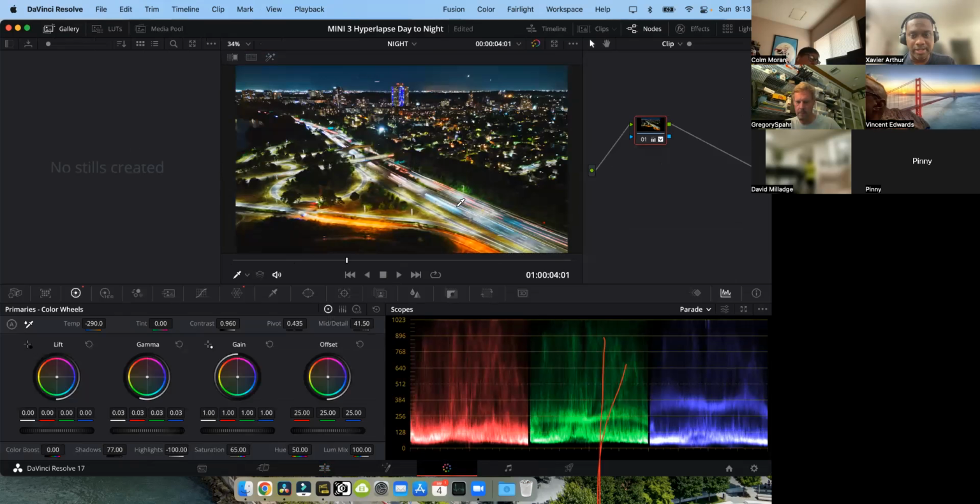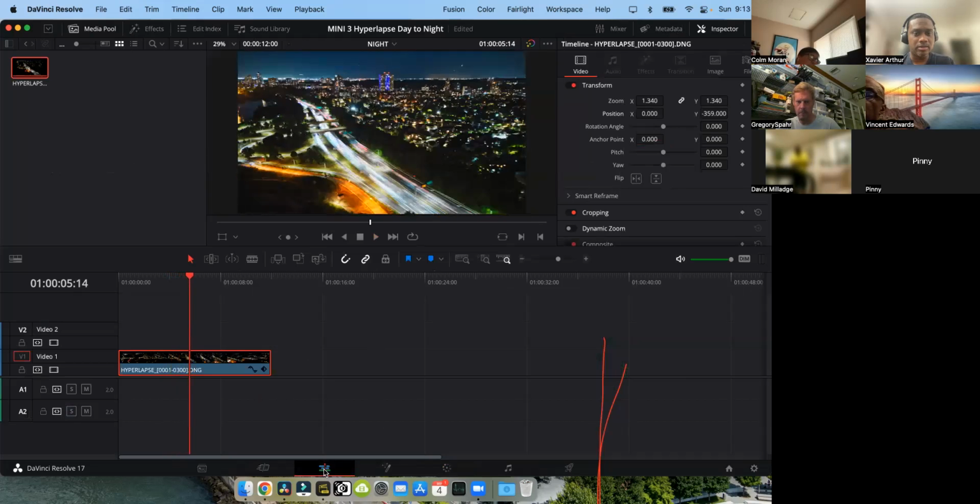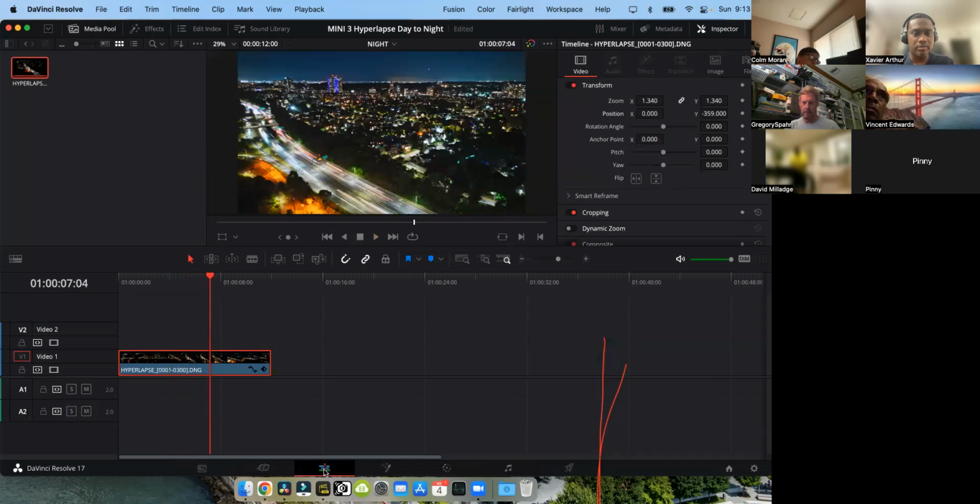See, it's not as bright around here. It's more subtle like that. Final touches. Looks good.